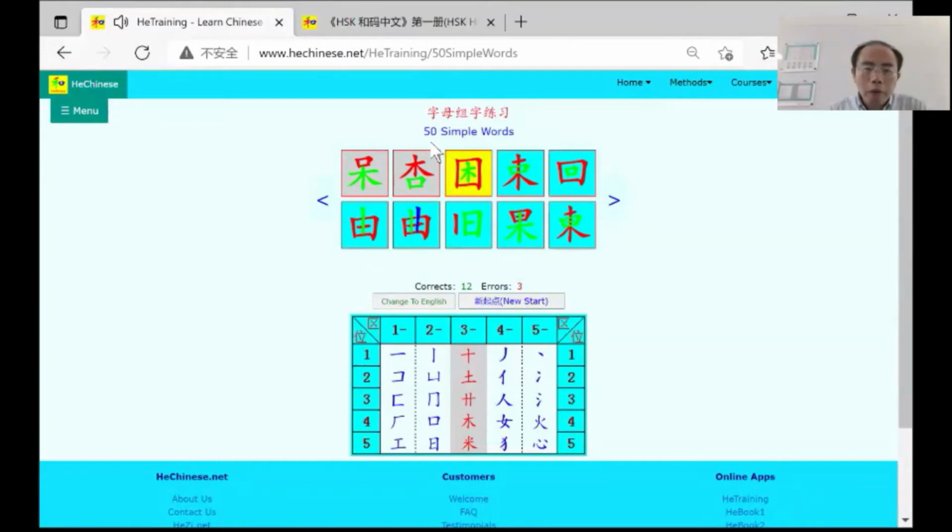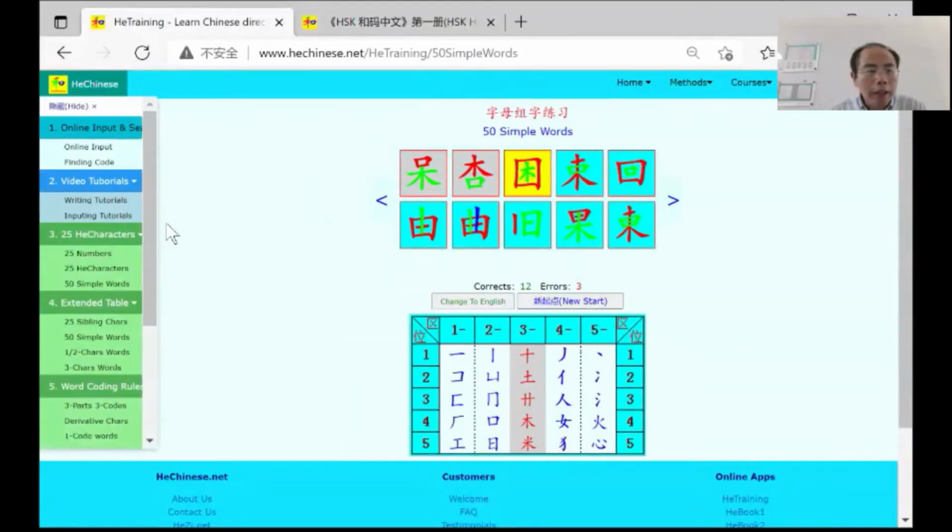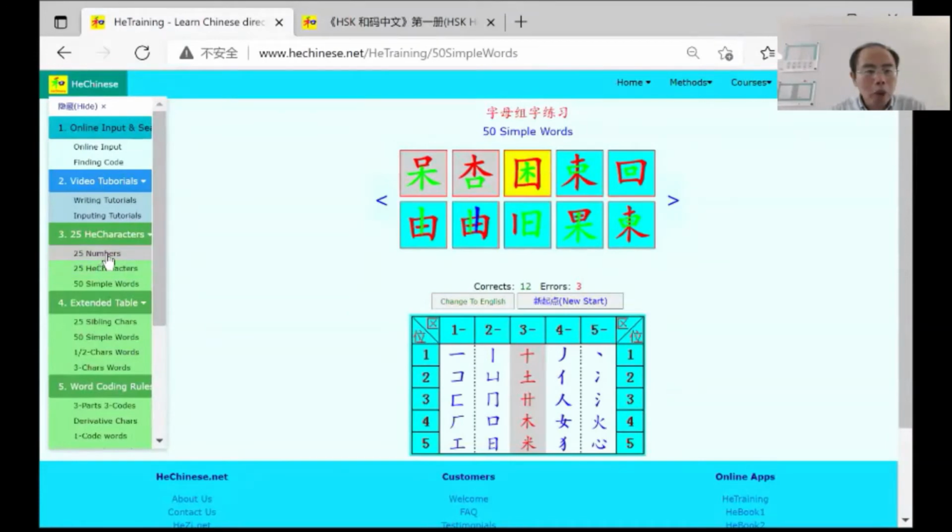This is totally 50 simple words. With these 50 simple words of practice, you will know these 25 codes better. And also you get a concept: Chinese words are composed of these characters. So that's lesson 1. Start from 25 numbers and then move to 25 characters and then these 50 words.